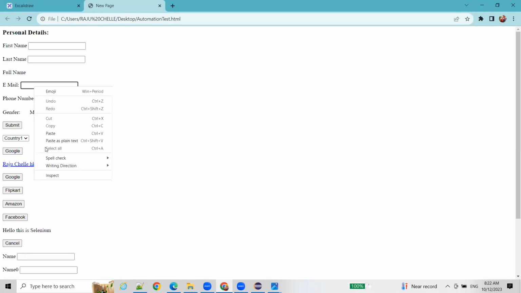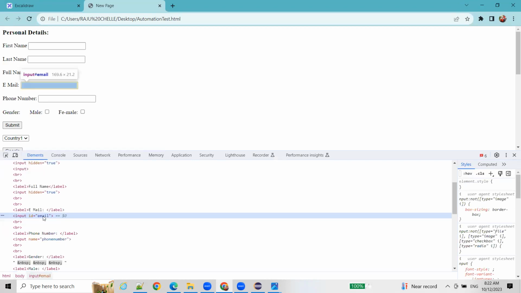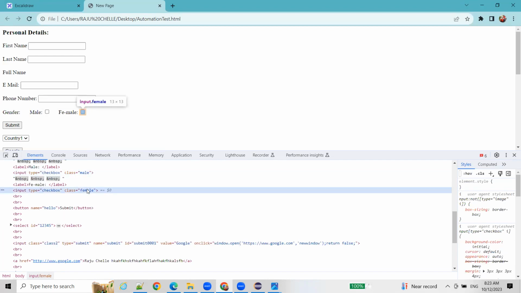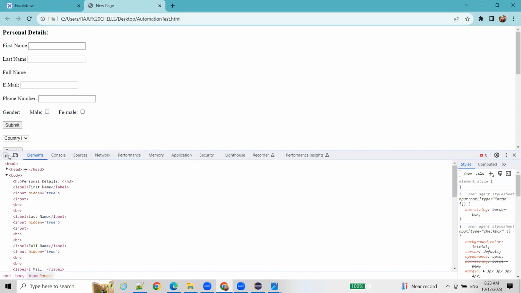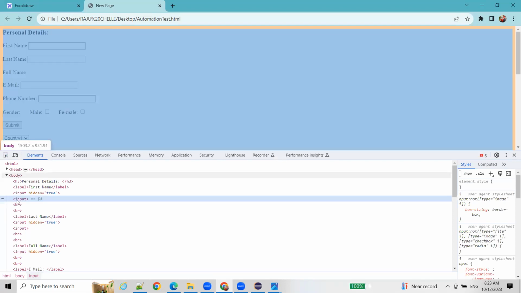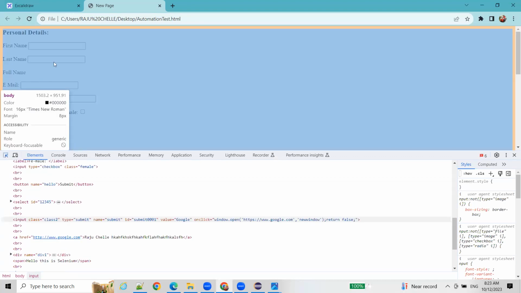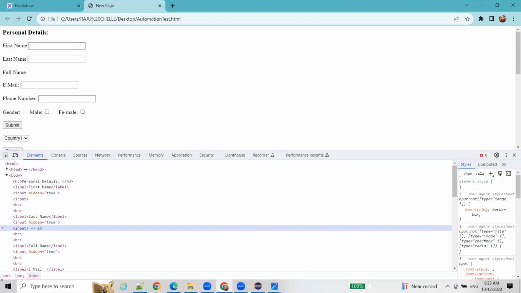To identify email, we have a direct ID. That is fine. You are using it in your programming yesterday. For phone number you have name. Yes, you are using it. And also to click male or female, you have class. You are using it. These are unique values. There will be no doubt. You can directly use them. But coming to first name, it doesn't contain any properties. Last name also doesn't contain any property. To use ID or name or class name, you should have those properties. It doesn't contain ID, name, or class name.